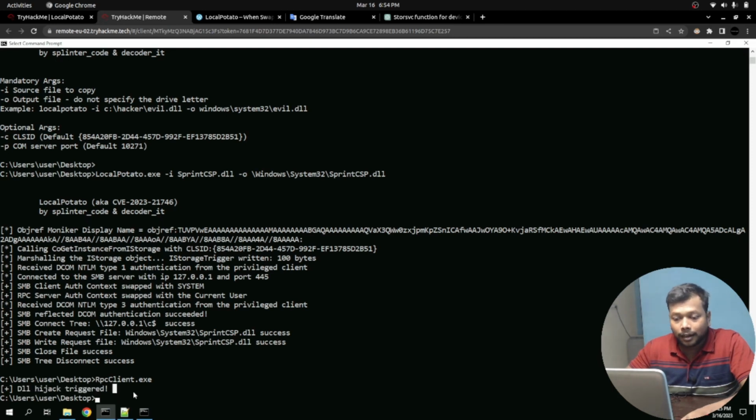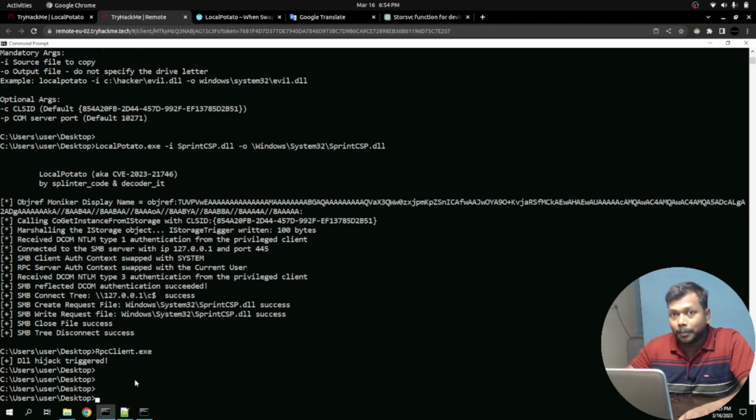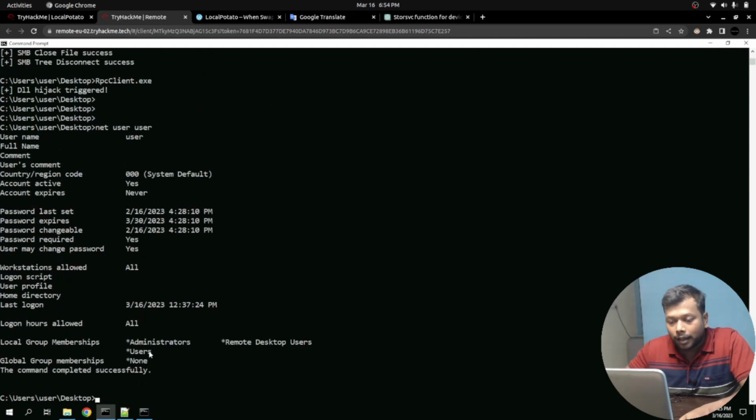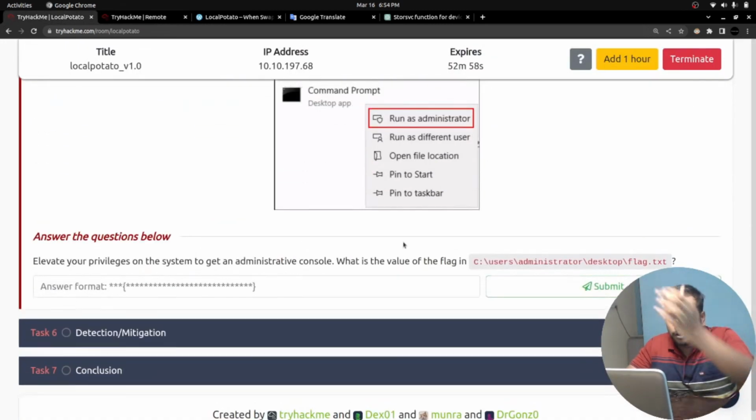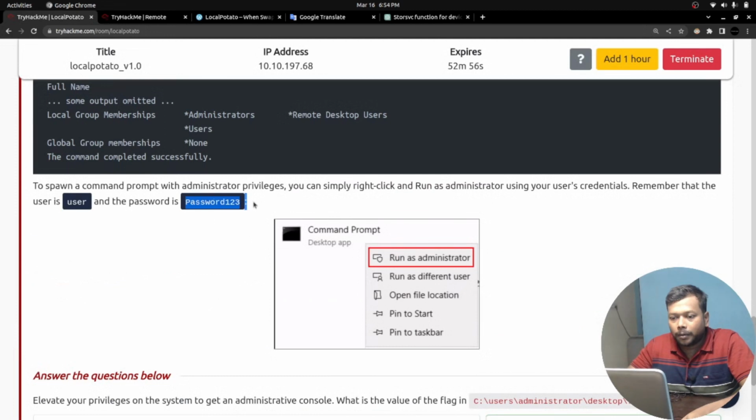Now it is done. Now let me ensure that I got that administrator privilege: net user, and look at this one. Now I am part of the administrator group because I have escalated the privilege. Now I'll be able to execute any command I want. And look at this one. If I scroll down, here I can verify that password123 is the user's password.